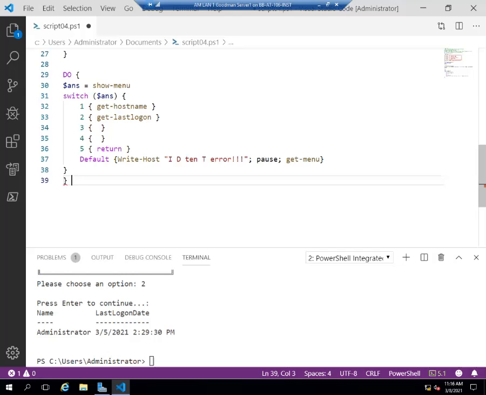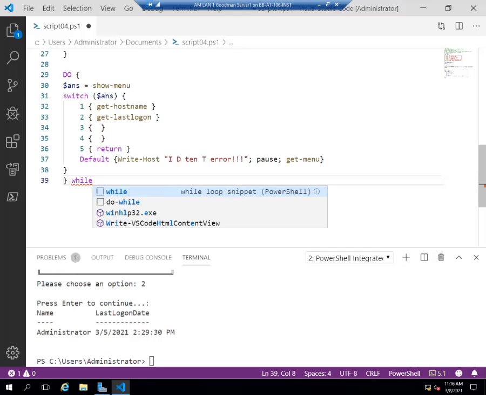That's weird. Okay, so do, we can either do while the answer is not equal to 5.